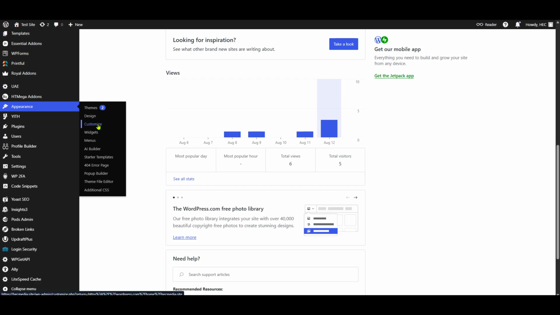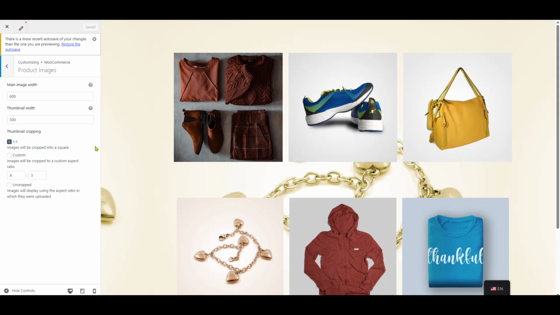Next up, from within the Customize section, look for WooCommerce. Once you locate it, click on it. WooCommerce is the powerhouse behind many online stores and provides full control over e-commerce functionalities, including product images.